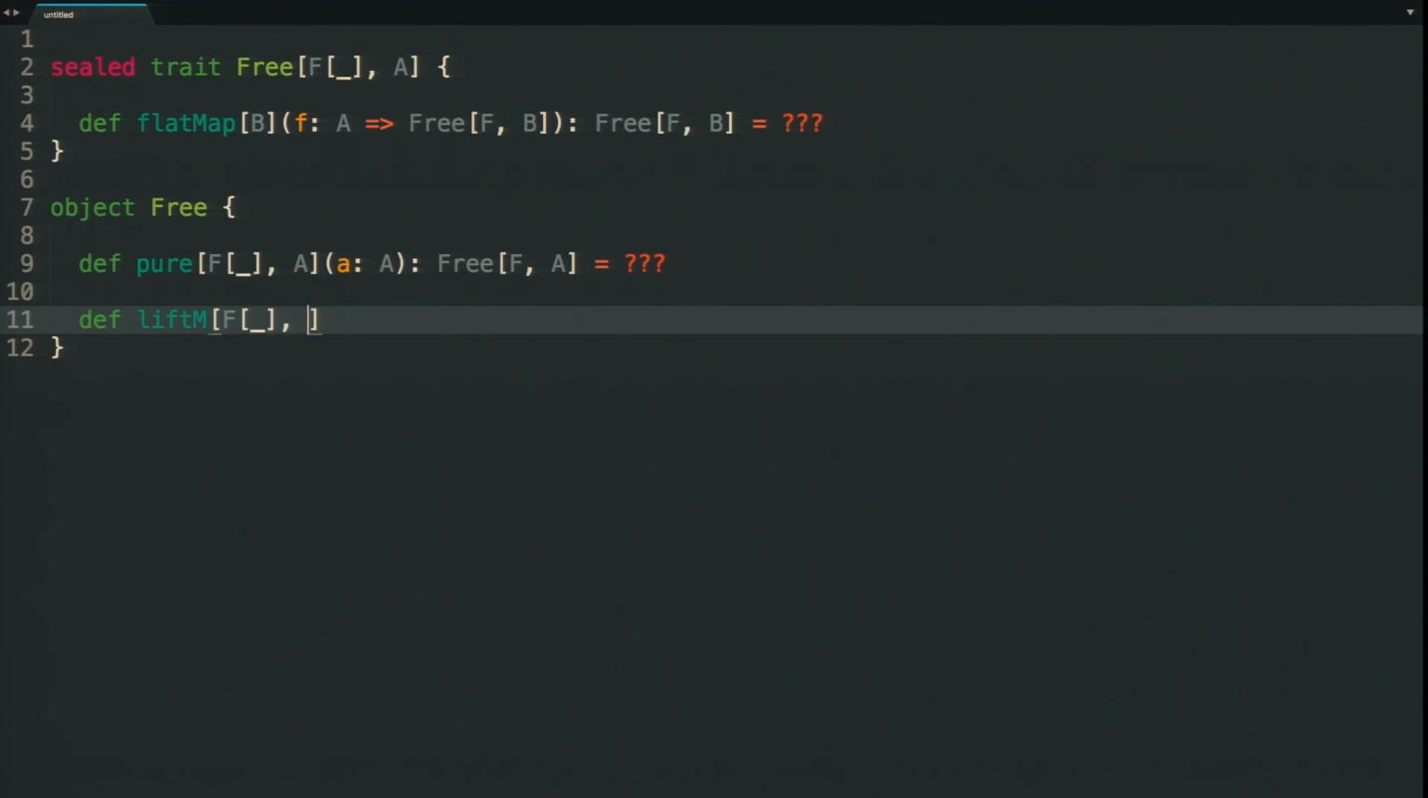All right, so lift M is going to take an F of A and put that into a Free of F of A. This seems like a reasonable function to have, right? Maybe we already have something that's in F of A, and we want to put it into the free monad. We want to get a monad for our arbitrary type constructor, right? So these are the functions that we are trying to implement. Let's see if we can do this.